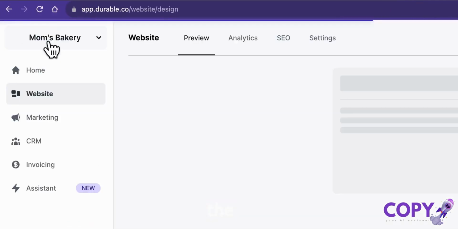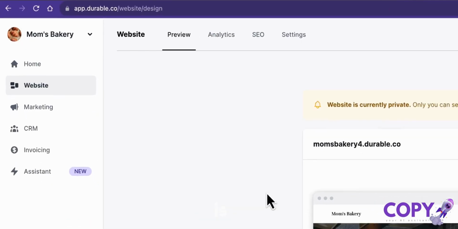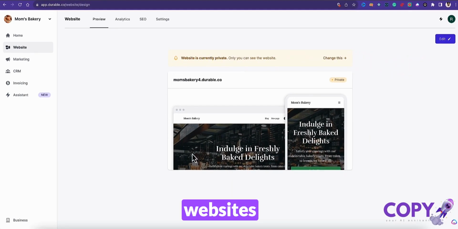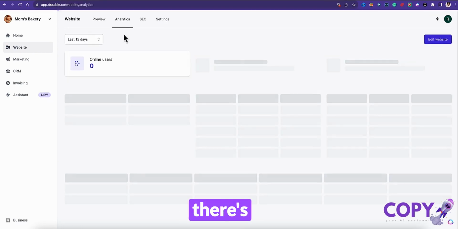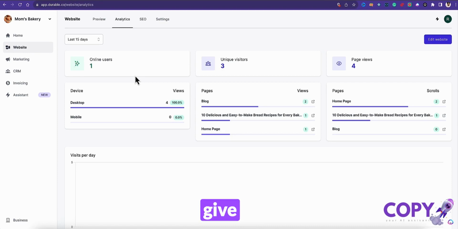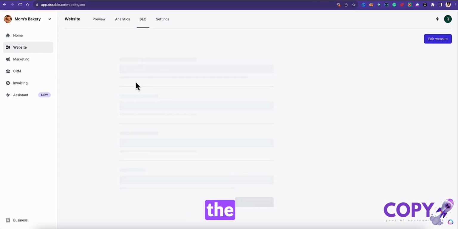And now if I click on exit editor, there are your websites, where you can browse. Let me give you the overview of this. There is analytics, which will give you which users are browsing which pages or something like that. And this is the SEO part.